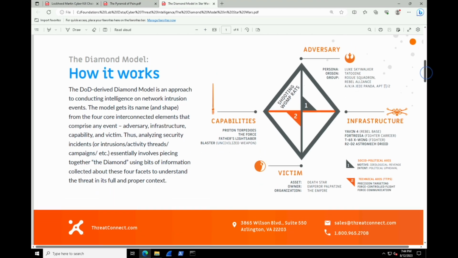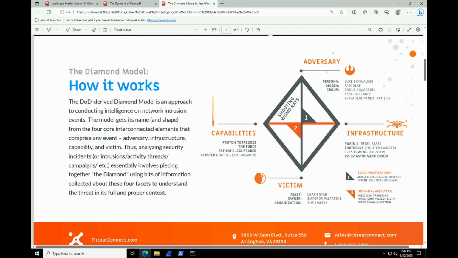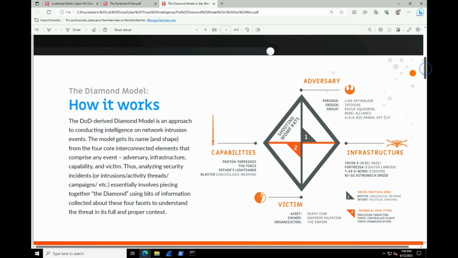Now, how the Diamond Model works, and if we take a look at that over here, we can see that it maps the adversary along with their capabilities and their infrastructure against you, the victim. And we're going to use Star Wars over here because this is easier to understand how this model works. If we look at, let's say, Luke Skywalker as the adversary against Emperor Palpatine, well, we can observe that Luke Skywalker comes from Tatooine. He's part of the Rogue Squadron. We have a general profile on who he is and where he comes from.